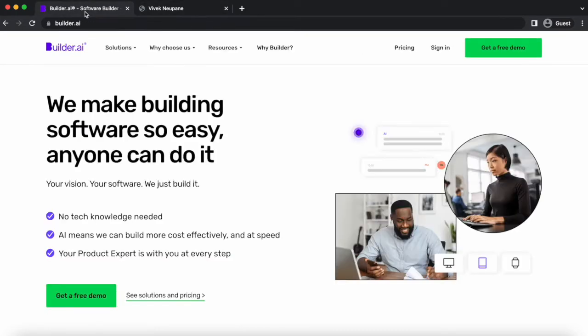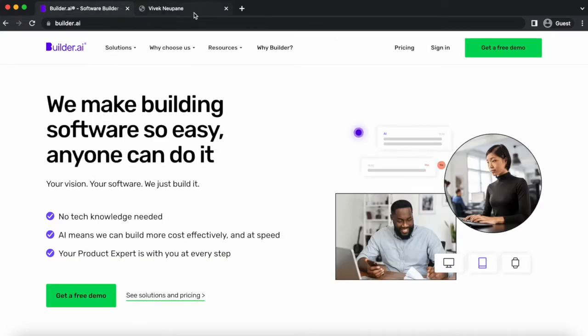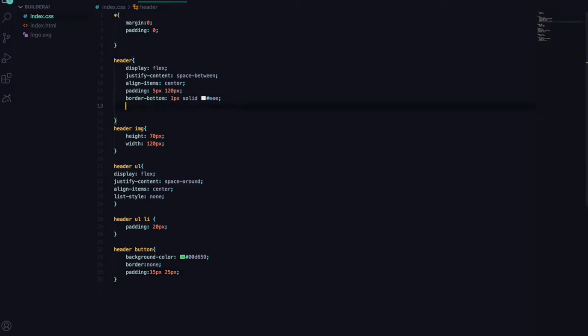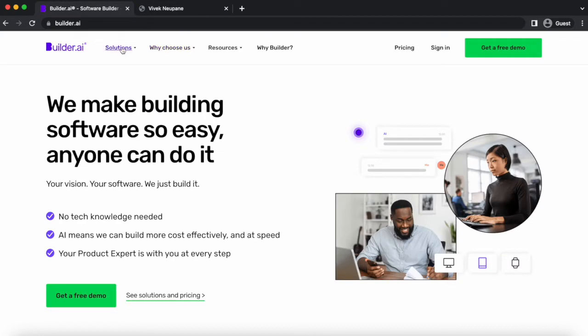Okay, so I need to give this UL LI a font weight of bold because it is getting really small. So I'll just say header will have font weight bold. Let's see if this works. Yeah, it works fine. Okay, so the font is different here because they are using different fonts. I'm not going to import any fonts.